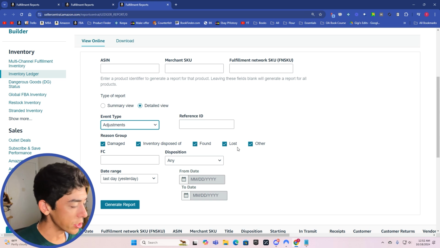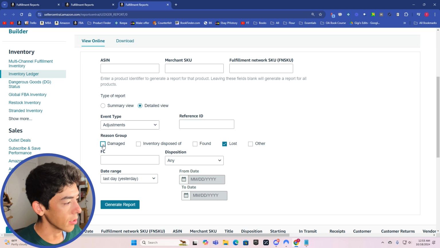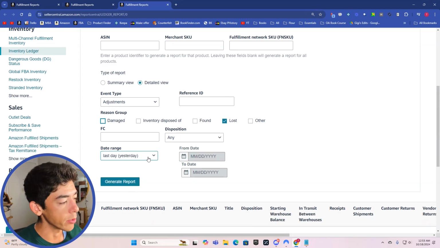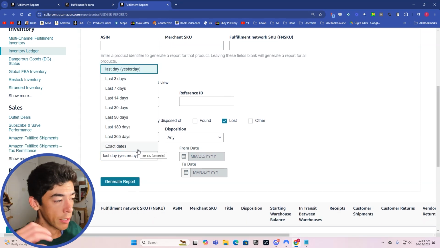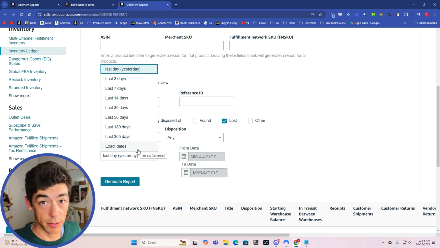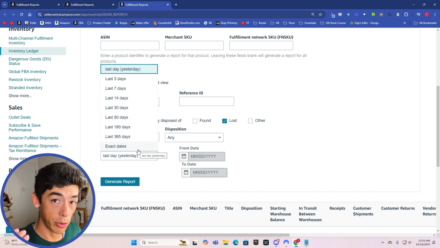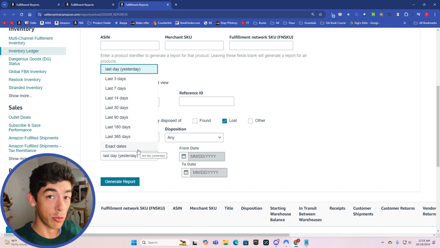Now, this is going to give you a bunch of different reasons, from damage, inventory disposed of, found, lost, and other. We're only going to select the lost only. And then what we need to do is actually select the date range. Now, remember I said that you can go back 18 months as of right now, but on October 23rd, Amazon is shrinking that down to just the last 90 days.